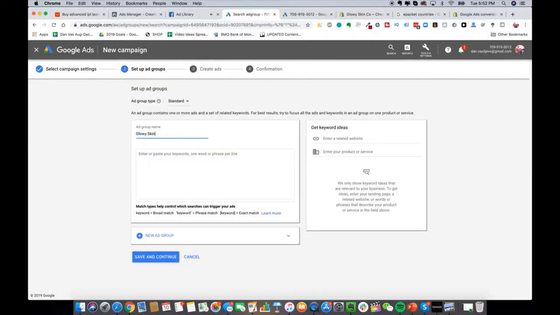So glowy skin, PPC. So for keywords, what you would do is you can see at the bottom here, Google talks about the different kinds of ways you can target. So broad match, phrase match, exact match. If you've done Amazon FBA before, then you know this from PPC. So we want to make sure that we're targeting [glowy skin]. Right? So that's between brackets like that.